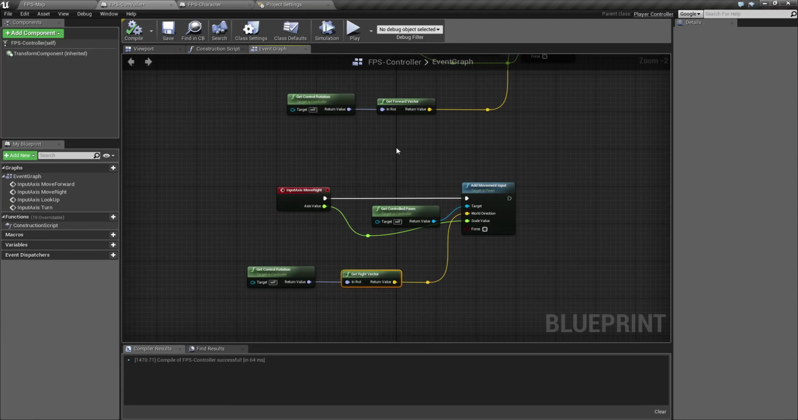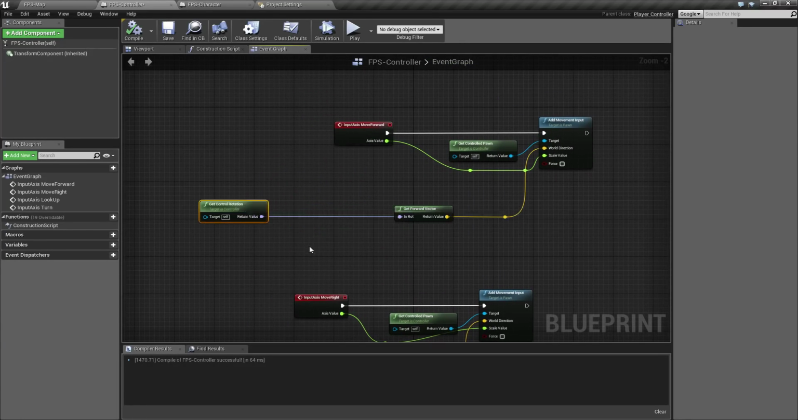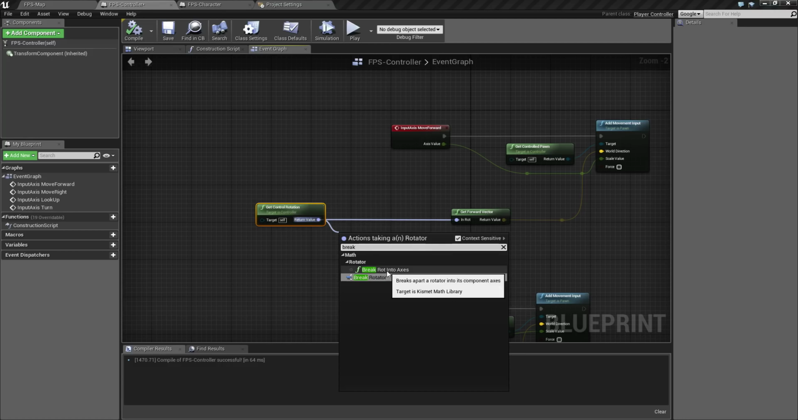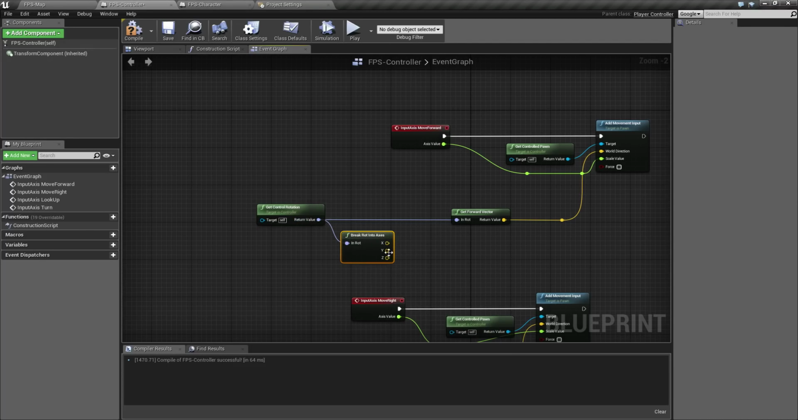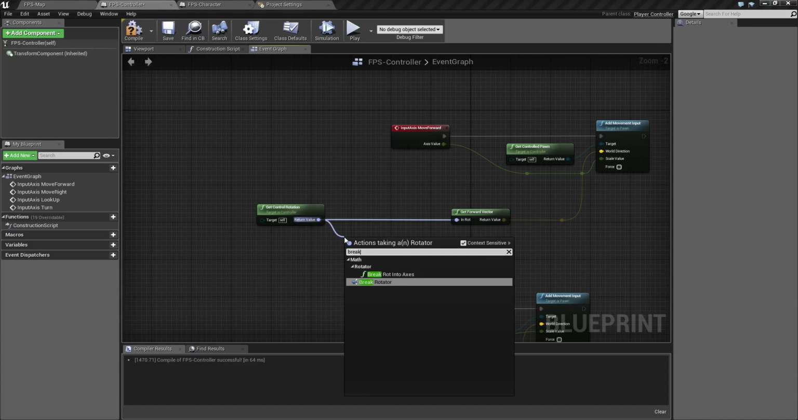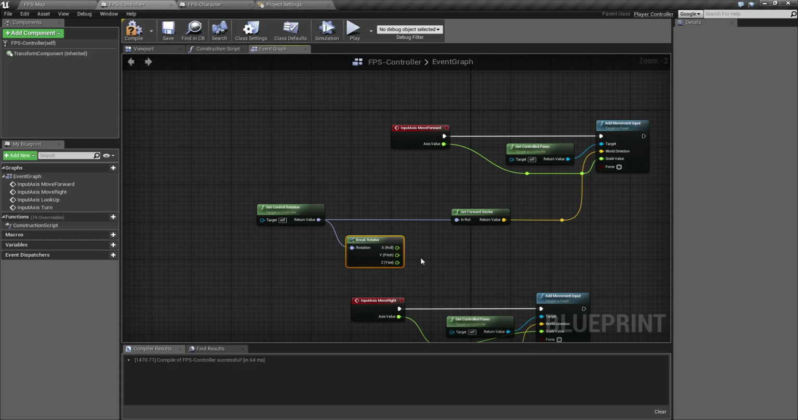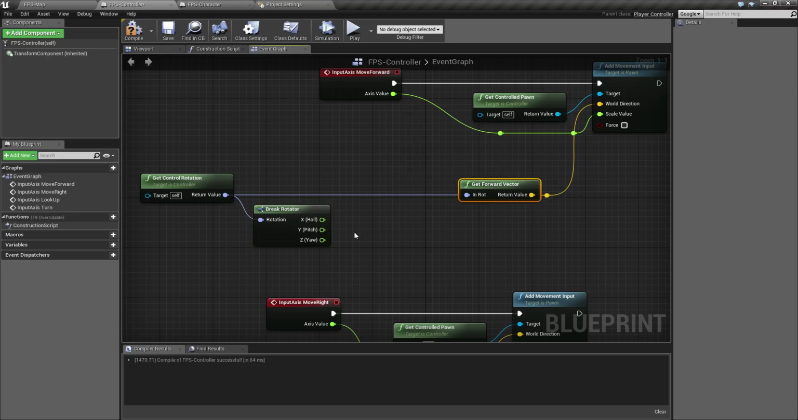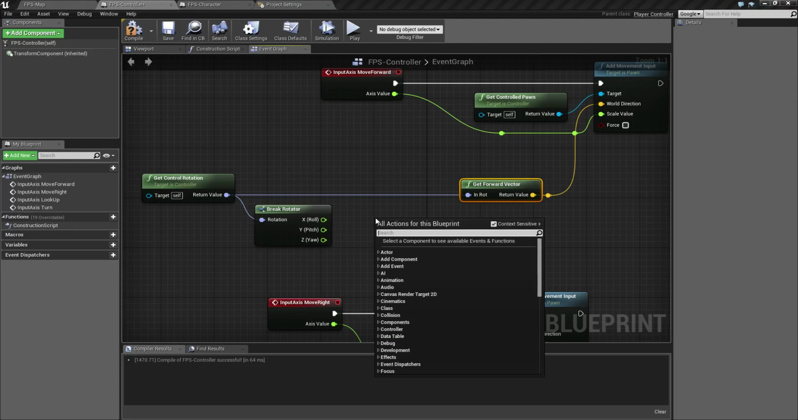There's two ways of doing it. We'll cover both. Inside of our control rotation, if we break the rotation, which it says right here, break rotator, not break rotator into axes. If we do break rotator into axes, we're going to get 3 axes per axis. What we want is the actual rotation per axis, which is break rotator, which is going to give us our X, Y, and Z. We move our vector over here. We do a make rotator.